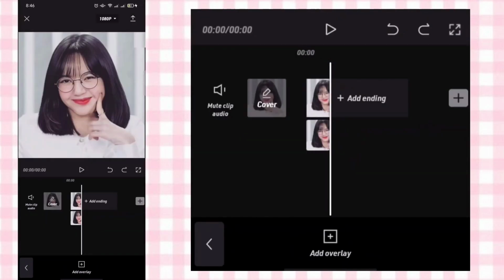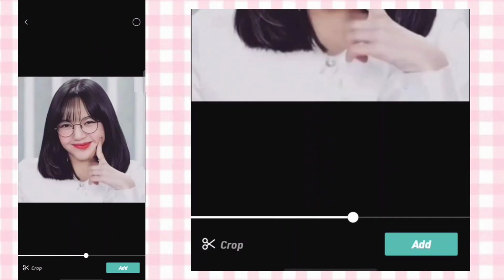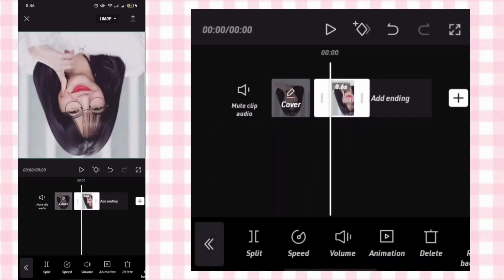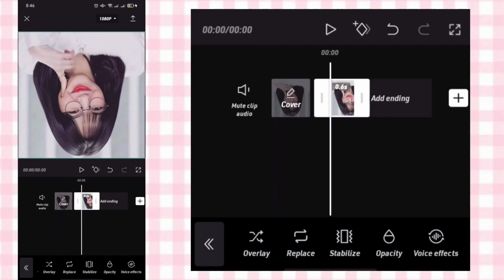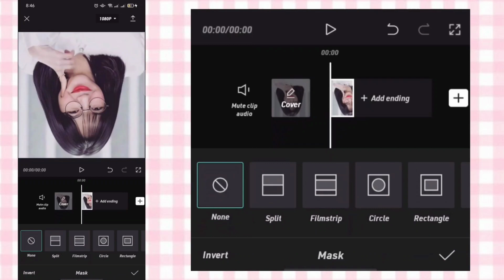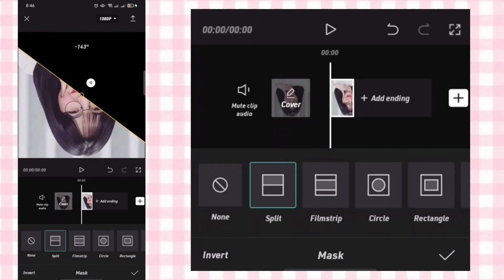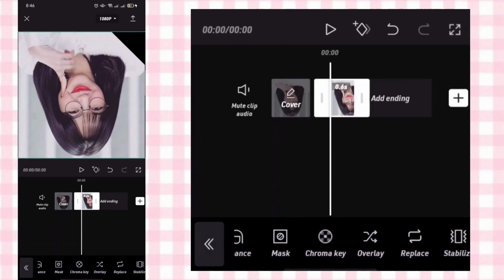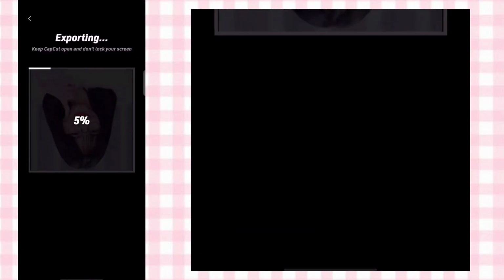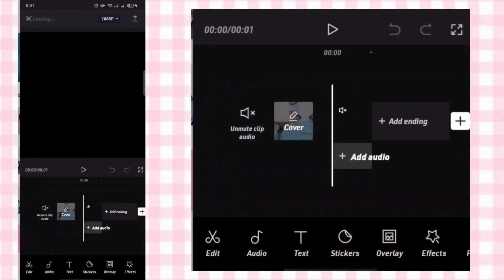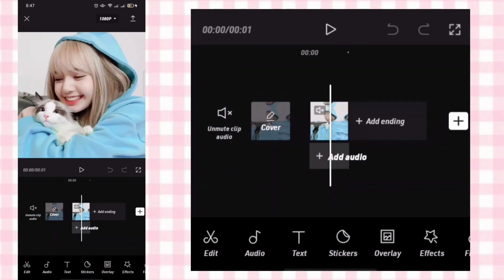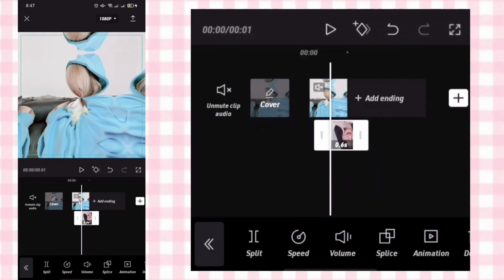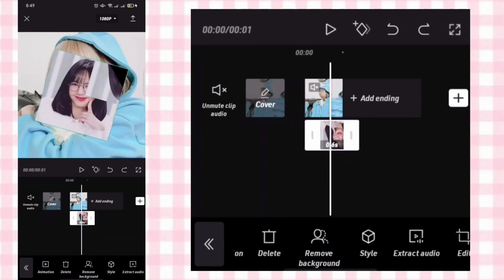Back and add it, then delete the other clip. Mask, then split. Then export it, then go back to the previous project and add it. Add overlay or the fold effect. Slant it like this. Add mask, then do this.